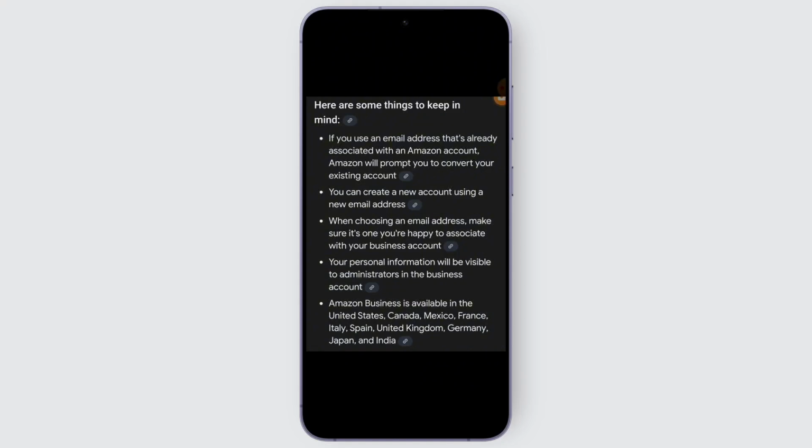If you are using an email address that's already associated with an Amazon account, Amazon will prompt you to convert your existing account. Just convert your existing account. You can create a new account using a new email address. When choosing an email address, make sure it's one you're happy to associate with your business account, and your personal information will be visible to the administrator in the business account. So therefore, choose your accounts wisely.